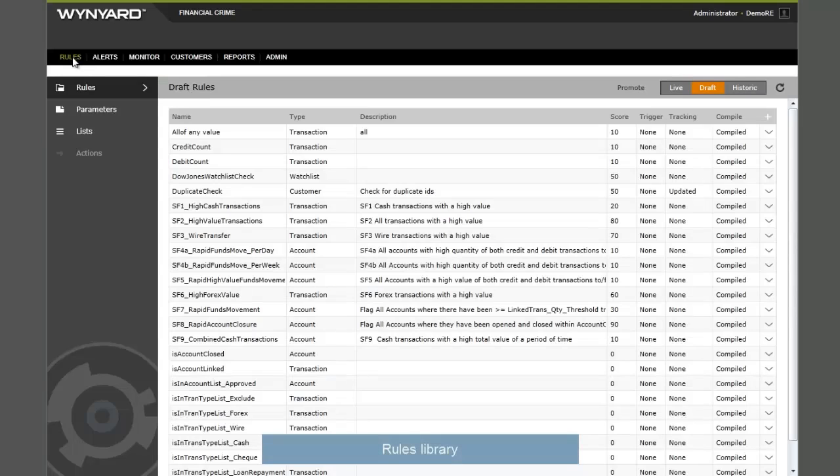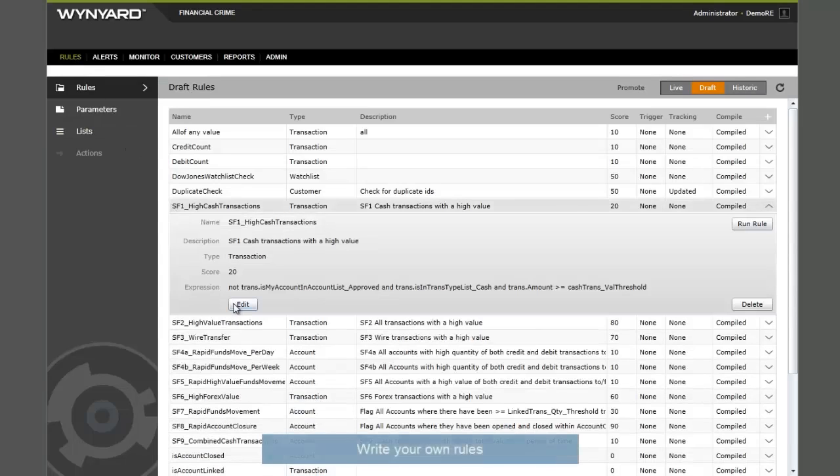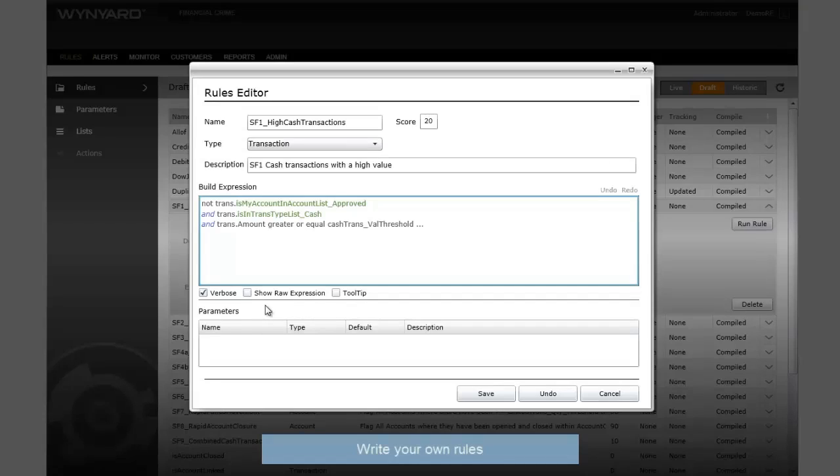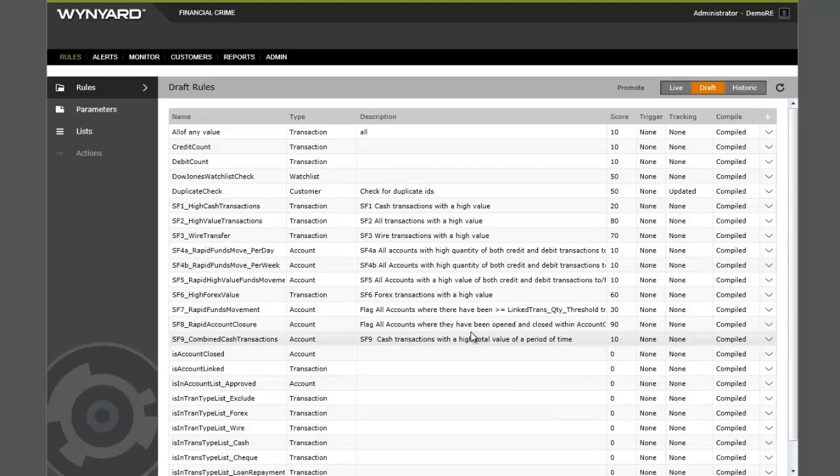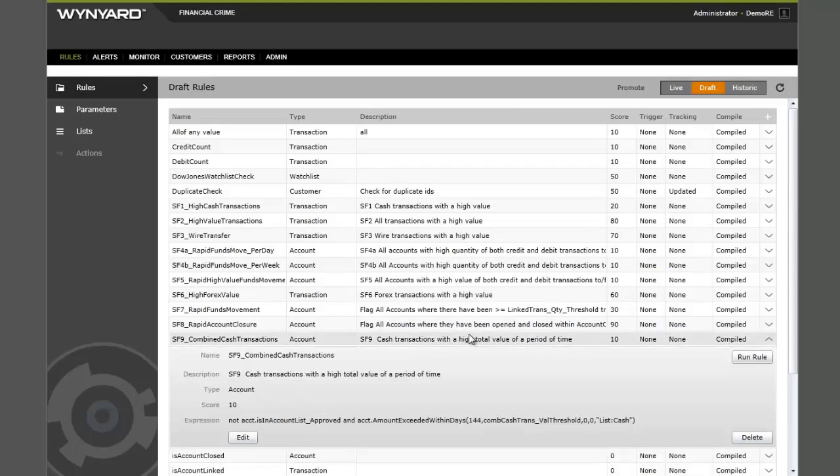The Rules Builder lets you write your own rules to detect the kind of activity that you have identified to be a risk to your business. Here we see a rule that identifies cash transactions over a threshold value. By using a parameter for the threshold, you can easily tune this rule. This rule analyzes a pattern of transactions in an account to identify structuring of cash transactions.